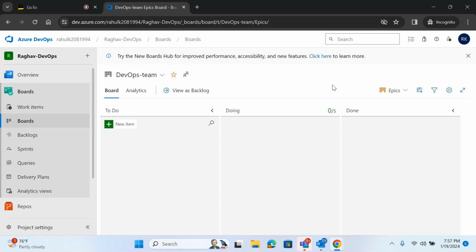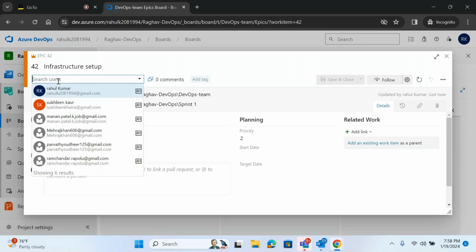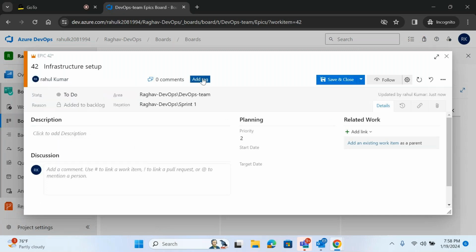So an epic is related to a complete target. You can create an epic like Infrastructure Setup. This is an epic, right? Now you can see it assigned to me, tagged DevOps. Okay, I have created this epic.